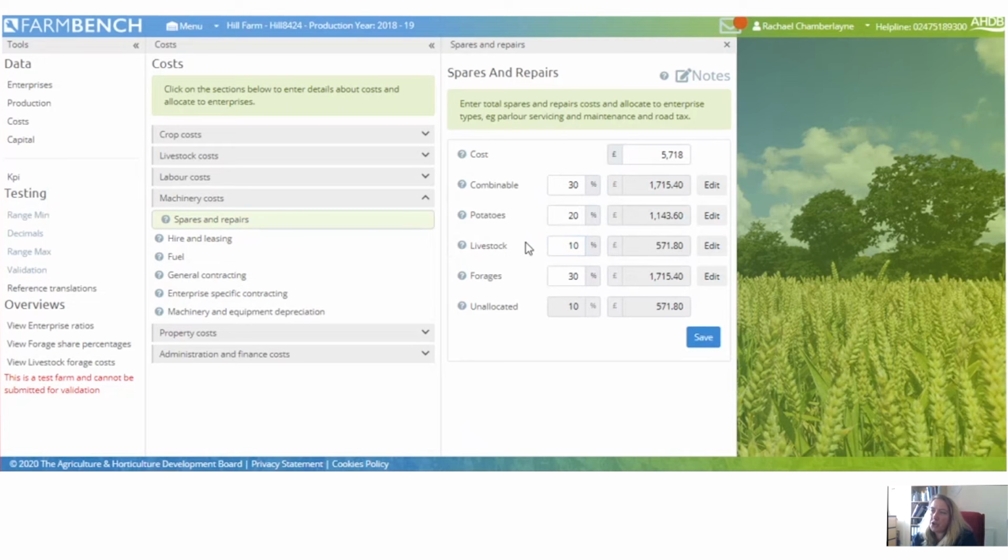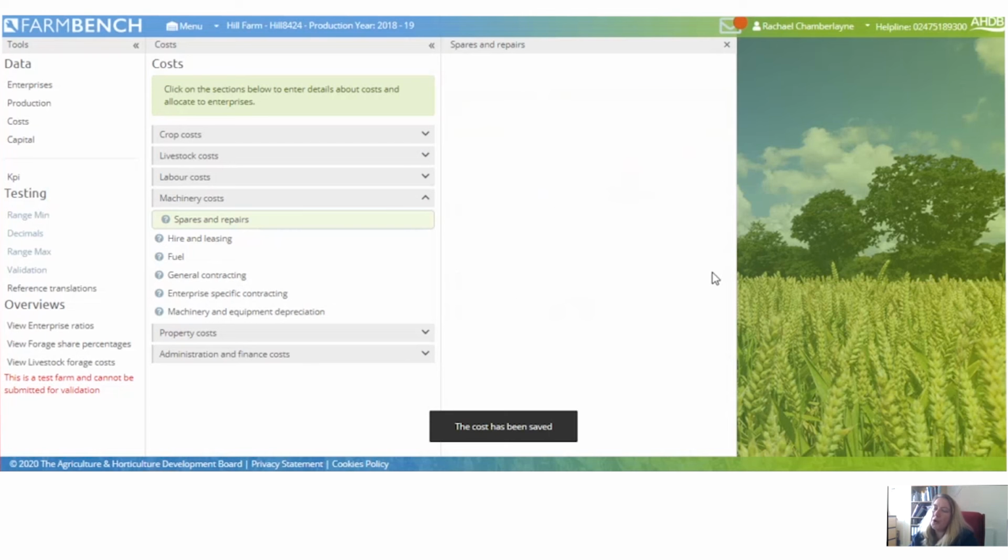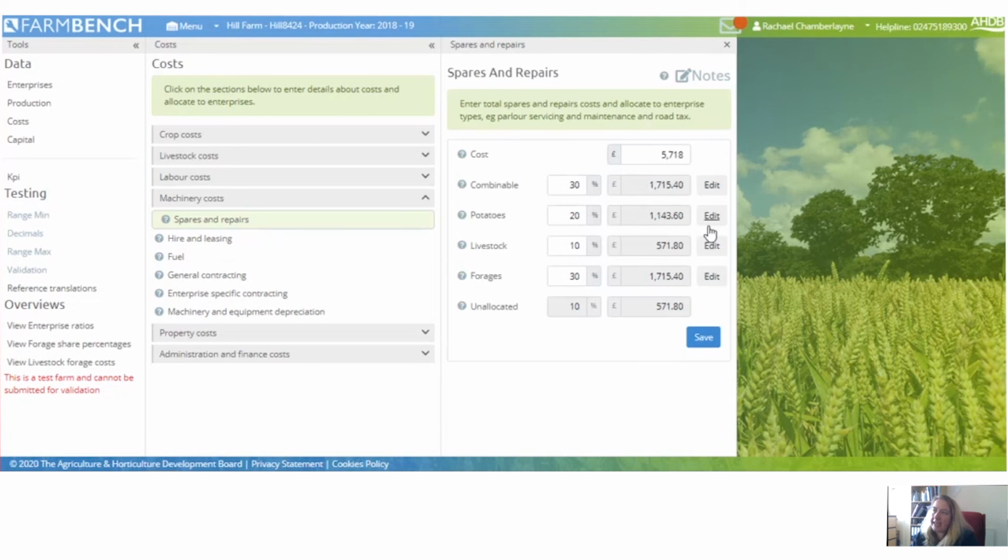If you knew the exact cost in pounds, because you've been recording that as you went through the year for what the spares and repairs need to be for each group, then you could manipulate the percentage to tell you that in pounds, but I don't, so I've used a percentage of turnover. If I click save, what I have here is a suite of clickable edit buttons down the side, and this enables us to go in further and allocate between the enterprises within a group.